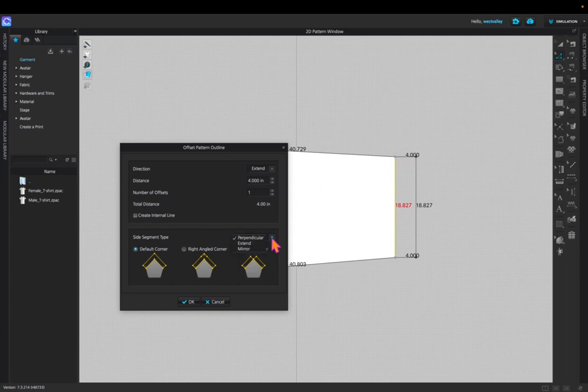I could instead go extend, and you can see it continues the angle of the lines I'm extending. If you choose instead to mirror, it does the opposite angle. So if you were coming in at an angle, it would go out at the opposite angle. This is good if you're doing a cuff or a hem where the angle comes in and you want to create a fold back that would fit inside that area that you're folding back to.